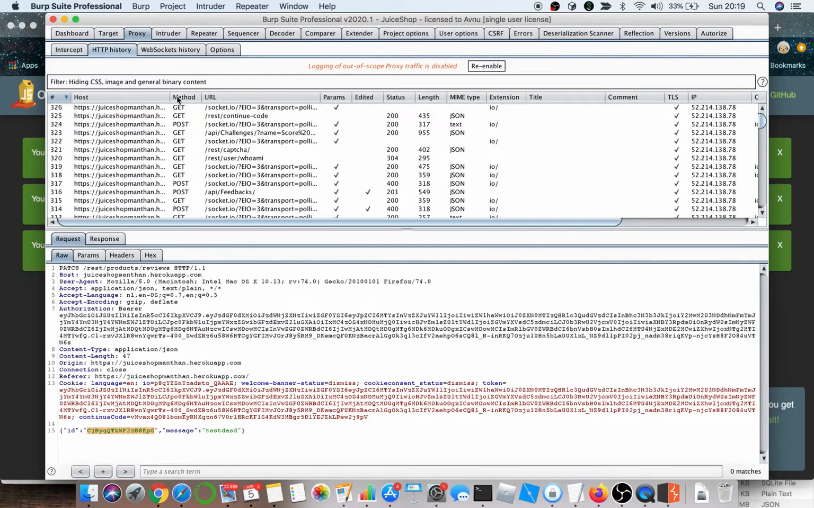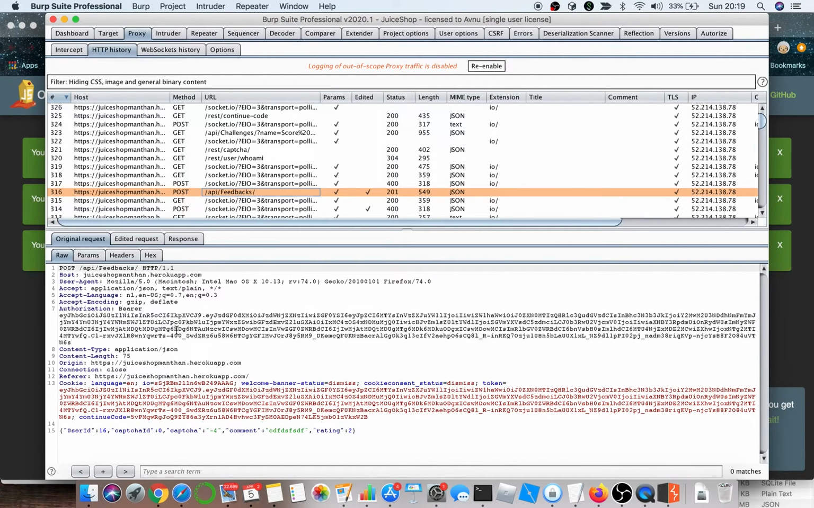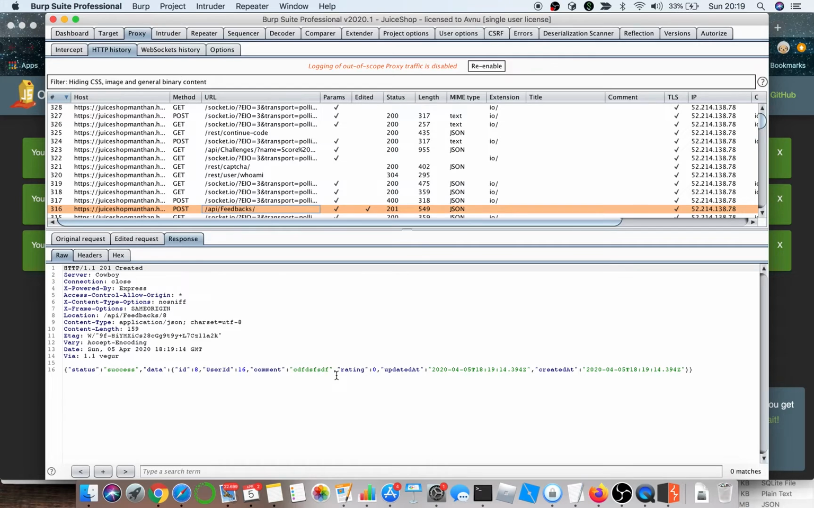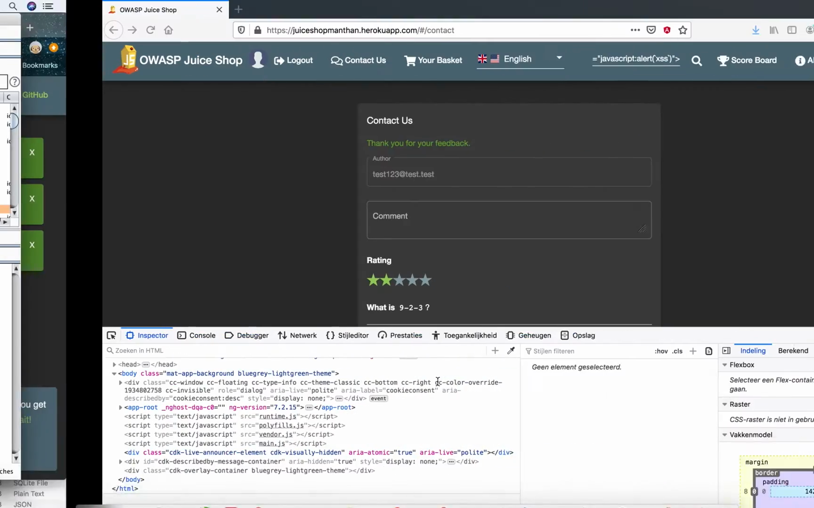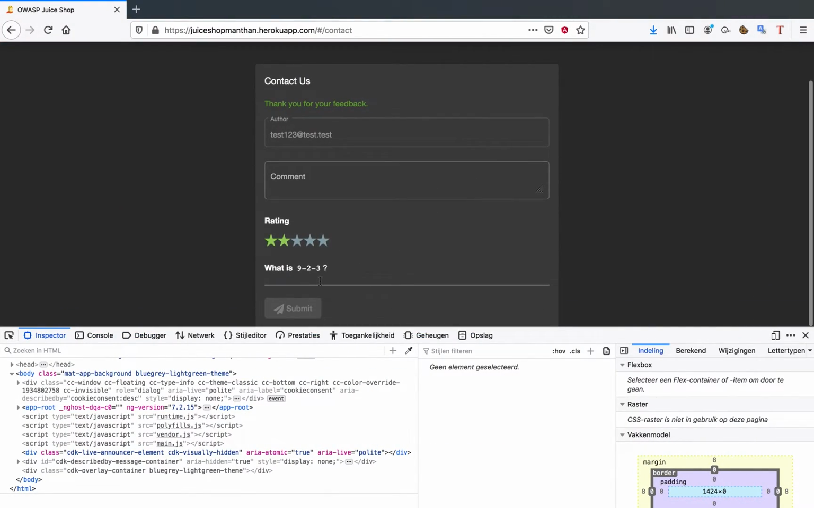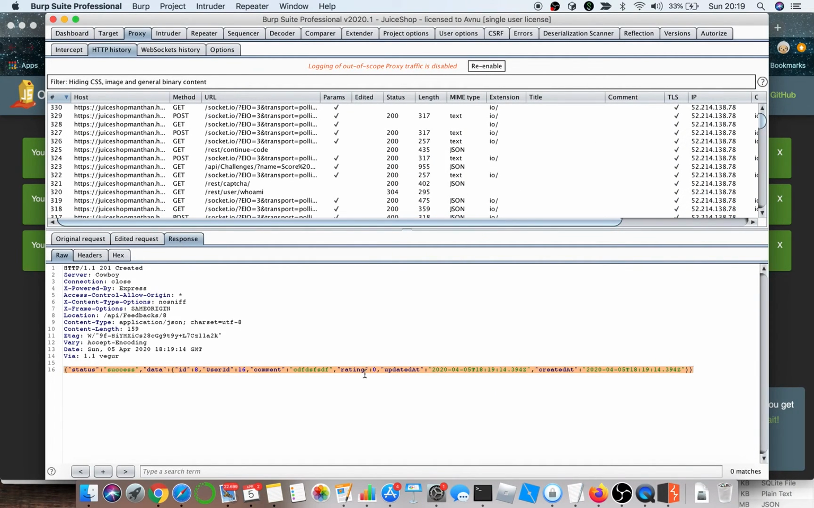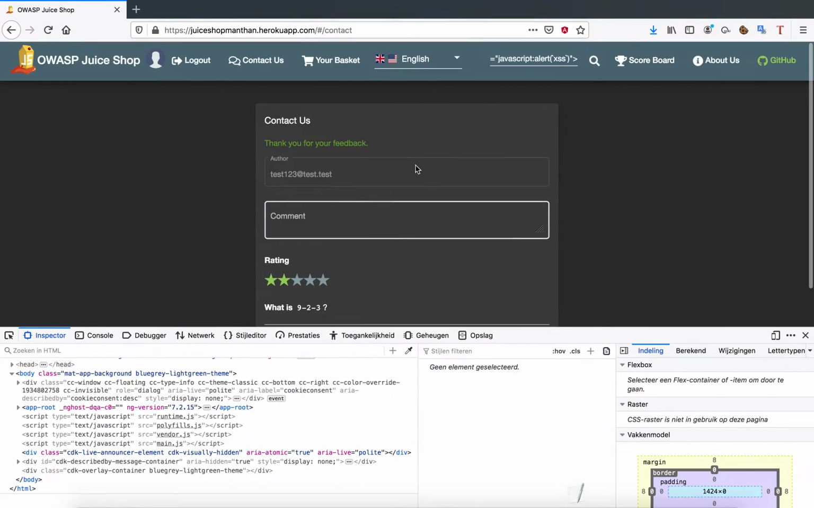Let's see what we got here. So we did a post to the API feedback. We got the edit request with rating 0 and a response success data rating 0. We rated it 0 stars. That's not supposed to happen, and that's a business logic error in my opinion. You're not supposed to be able to do 0-star ratings. Next challenge.